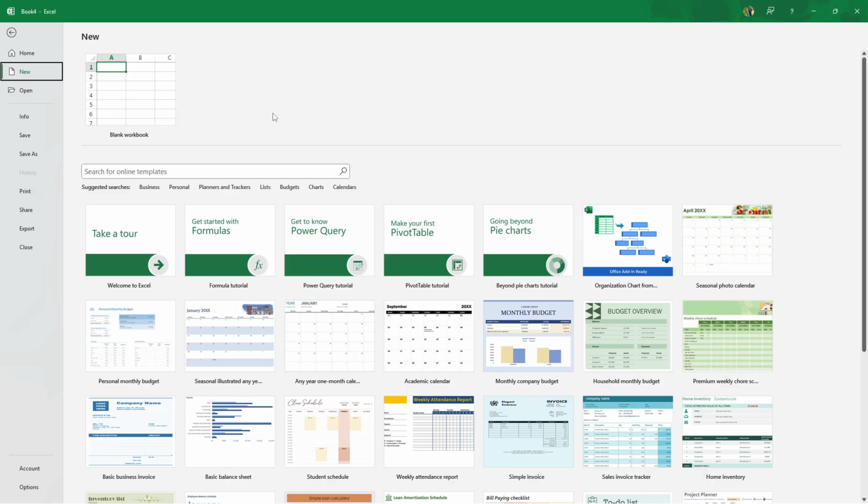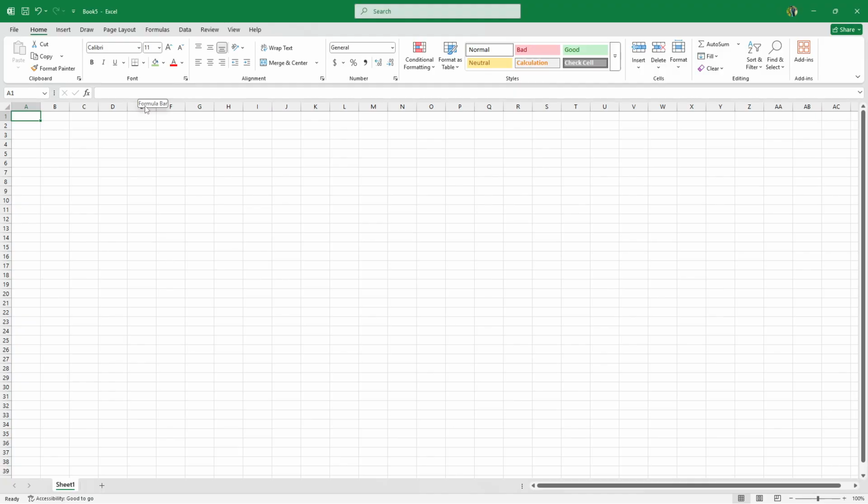First you select blank workbook and click cell and type anything.